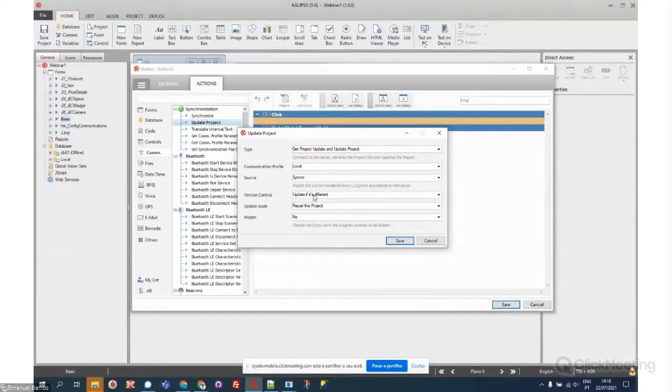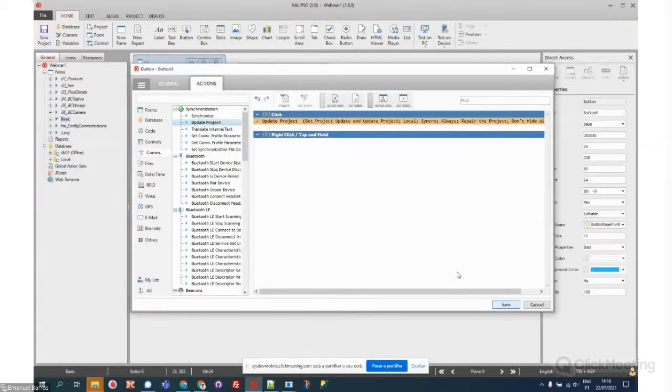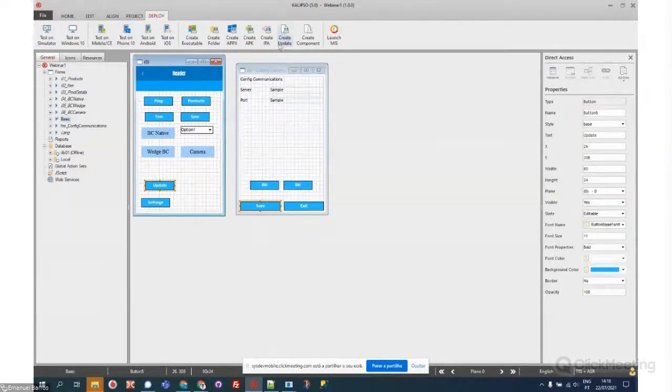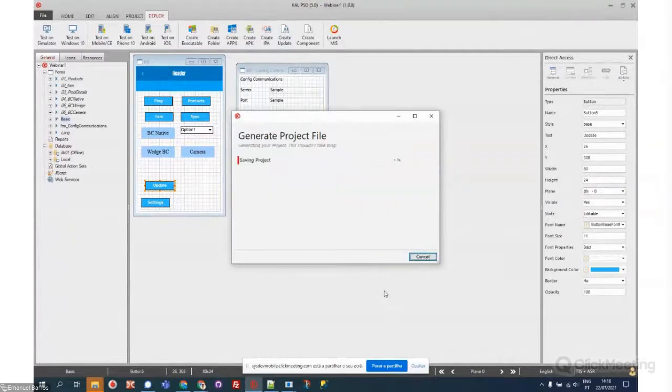For now, I'm just using one, so I will update always. I'm not checking if the version of the project is different or not, or higher. So I just want to update always, just to show you how to do it. And that's it. So I will deploy this one more time like this. Okay.